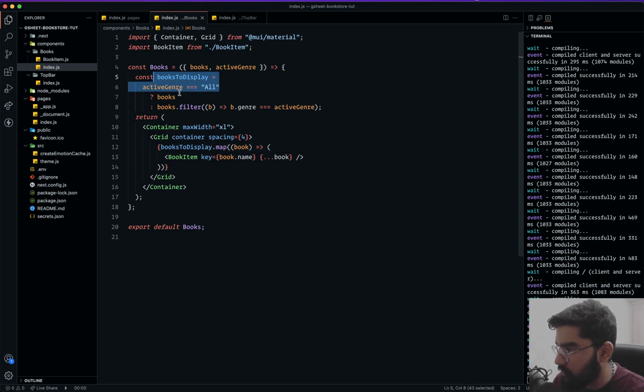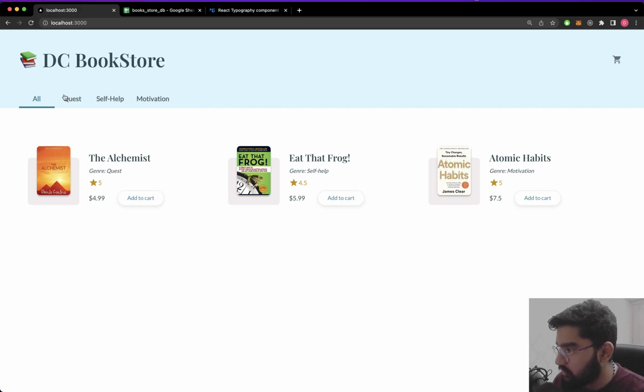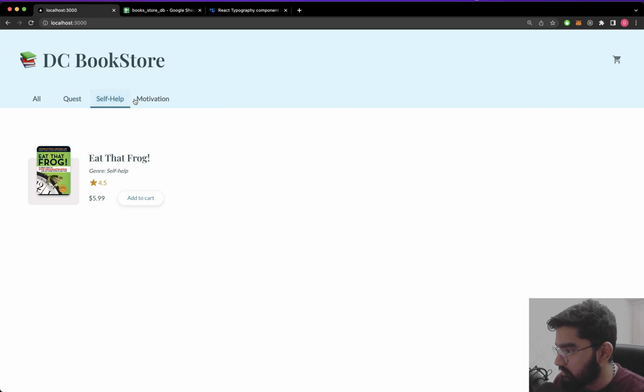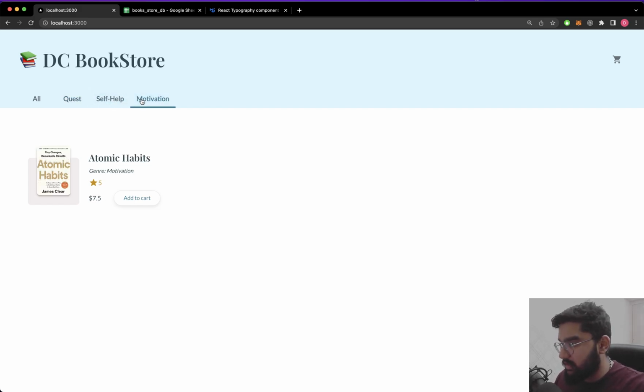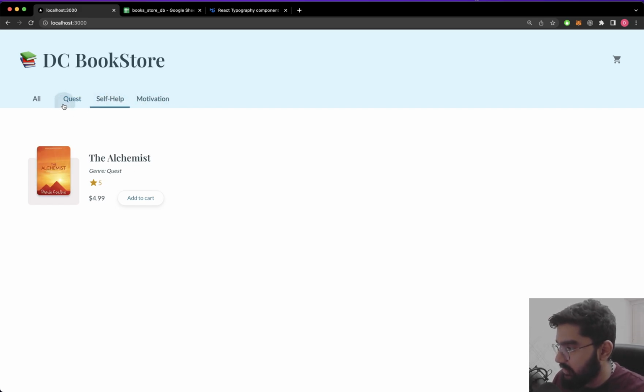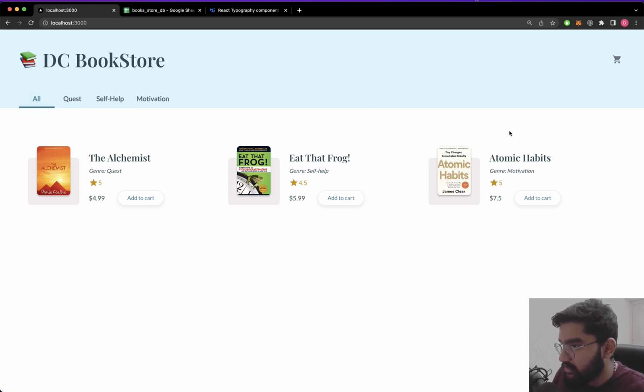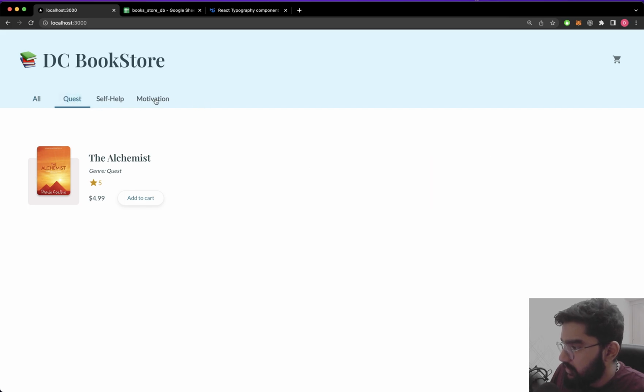Active genre: if it's all, then all the books. If not, then we are filtering out the books array. We are taking the individual books, checking the genre. If it matches the active genre, then only we are keeping it. So let's see. Well, that's perfect. Ta-da! All right, so we are again a step closer to our vision. That is perfect, and things are looking pretty decent.